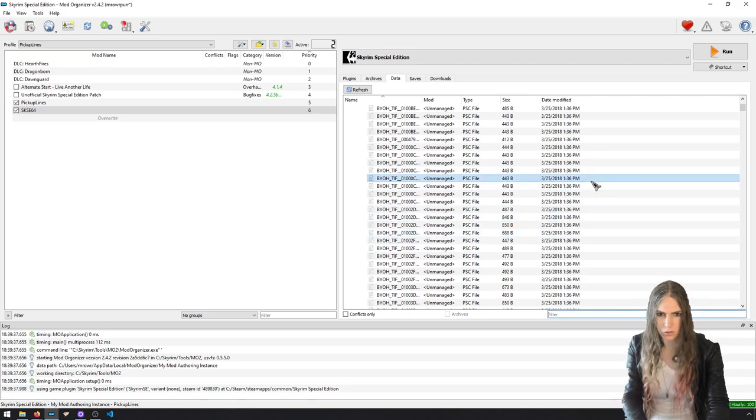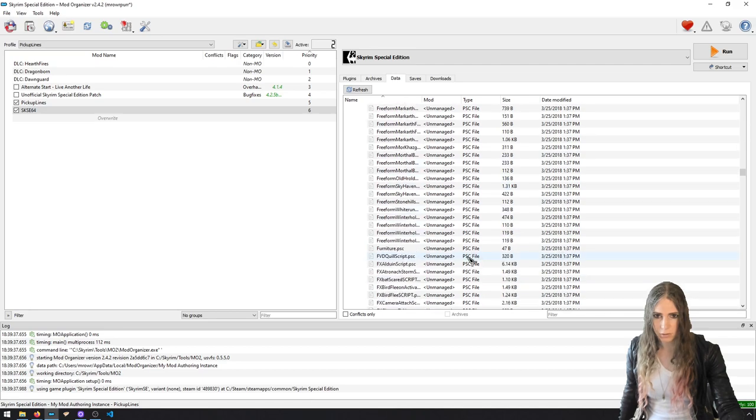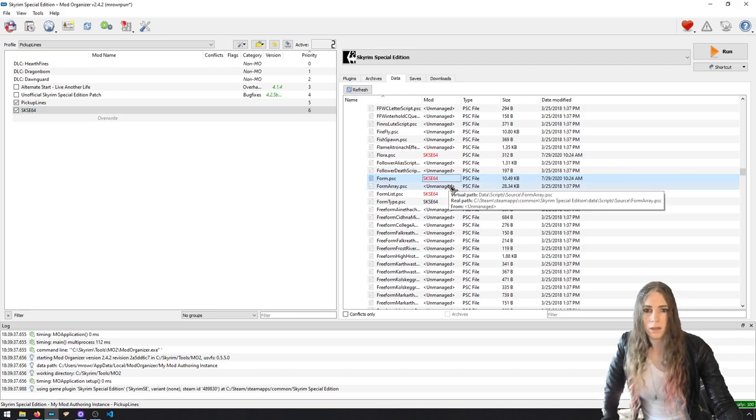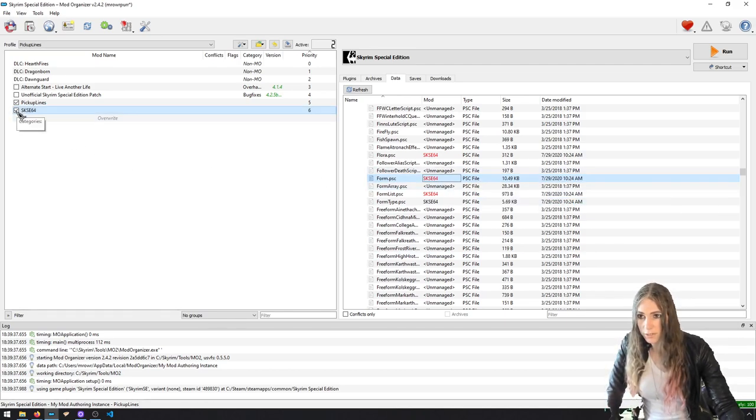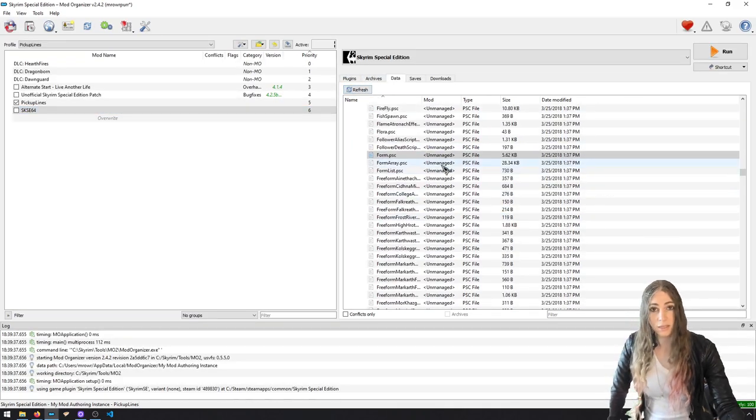So if we scroll down to form, oh, can I search it? Oh, there's a lot of B's. I want to get to F. There's a lot of D's. There's game. A lot of these things. Ta-da! It's form. We can see that it was overwritten. But we can always go check, uncheck, and it's back to normal.